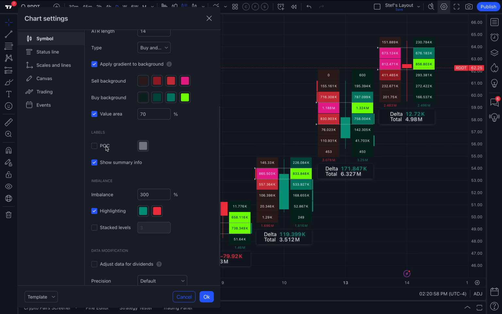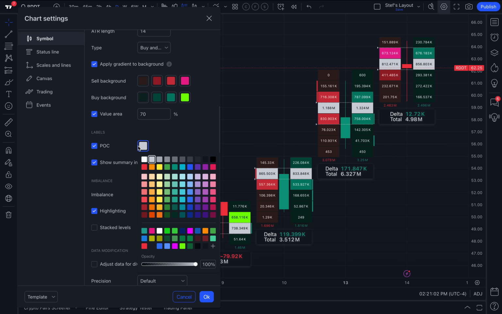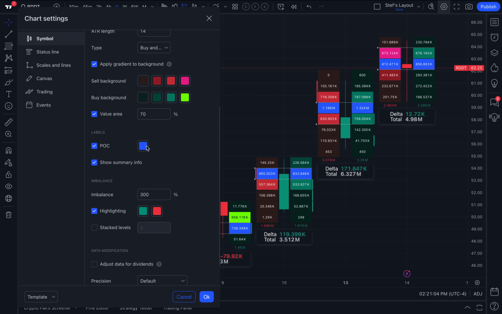But remember, you can turn this off, and now you've only got the extreme levels shown. Or you can even change the color, so you're always reminded that blue is the point of control. So what we're doing now is creating a highly custom volume footprint chart to our liking. You could do the same thing with these colors and maybe design a strategy or research process around them. For example, each time an extreme level is hit outside the point of control, maybe you set an alert so that you're instantly notified. These are different ways you can think about this tool.